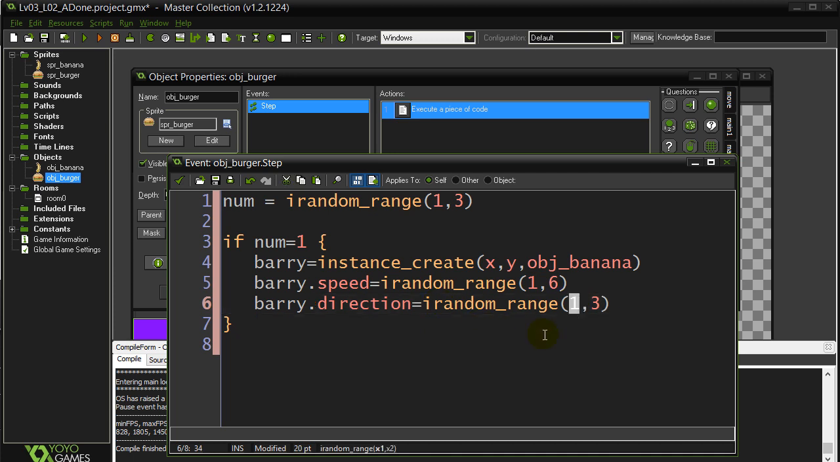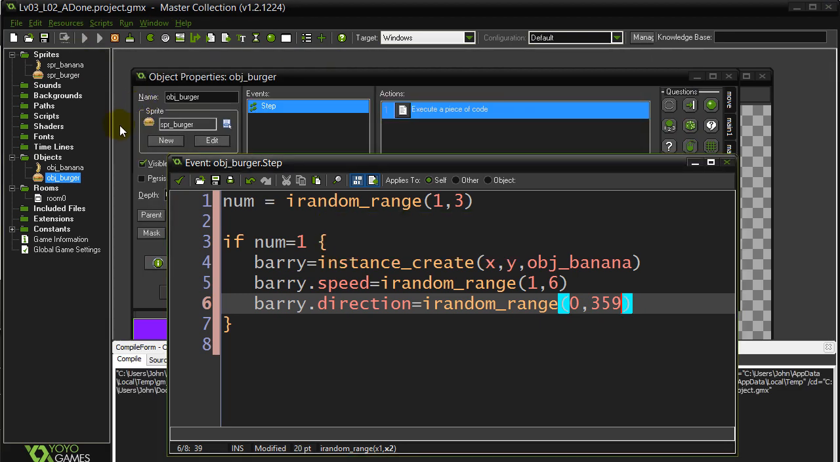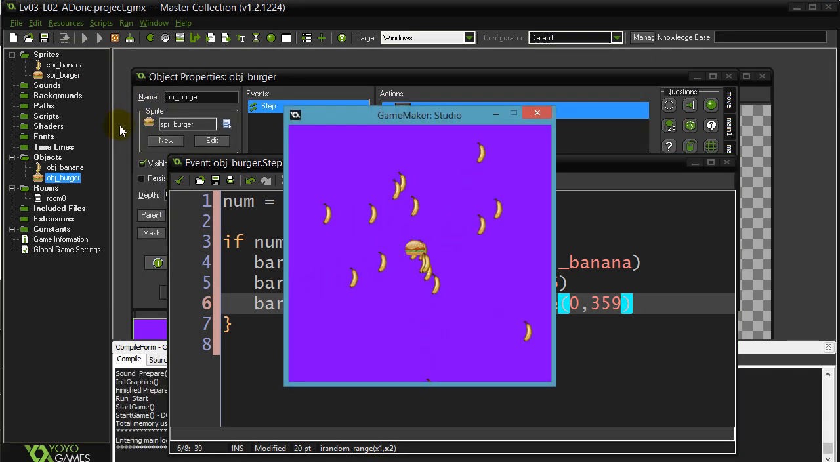Well, we know that all the way to the right is 0. And if we cycle through the circle, we go all the way up to 359 degrees. Okay, that would complete our circle for us. You don't have to say 360, because 360 would be pointing all the way to the right, and that's what 0 does. So 0 to 359 is good. Now when we run this, much more fun to watch. Okay, the banana gun.